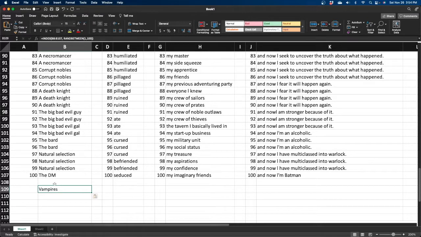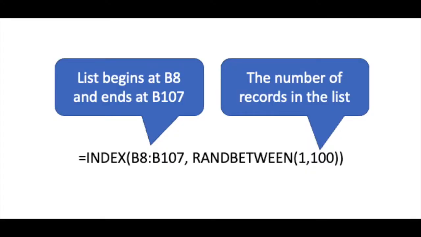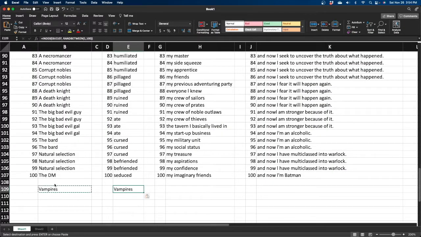So here is the function. It's INDEX, and then you give the column, the beginning where the list begins and where the list ends. On my spreadsheet, the list began at B8 and ended at B107. Then you put the RANDBETWEEN function and you give 1, comma, and then the total number of records in the list. So in our case, it's 100. Then you simply paste them over to the other columns.